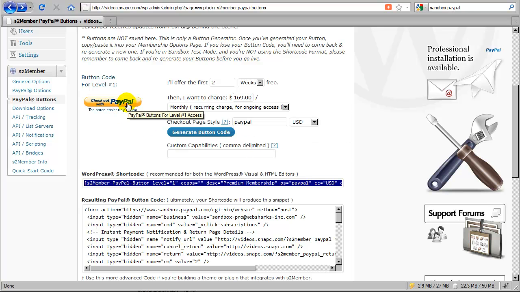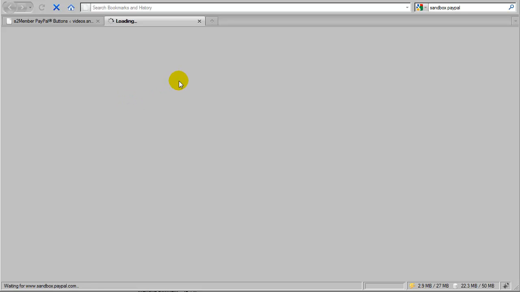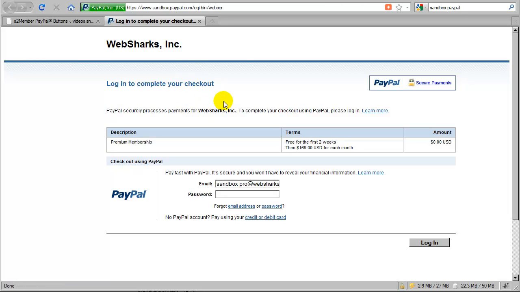Now you can click this, and it'll open in a new window, and it will demonstrate the functionality of that button. When they arrive at PayPal, it'll give them a description, and it'll show that they have the first 2 weeks free, and then they're going to be charged $169 for each month. And the charge today is $0.